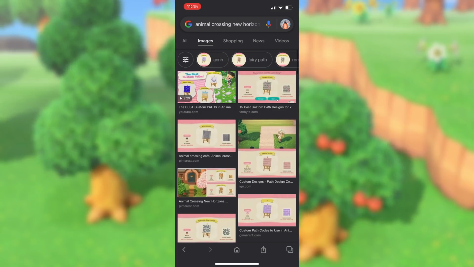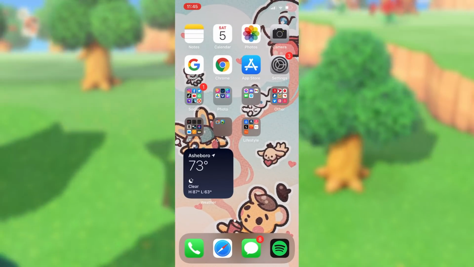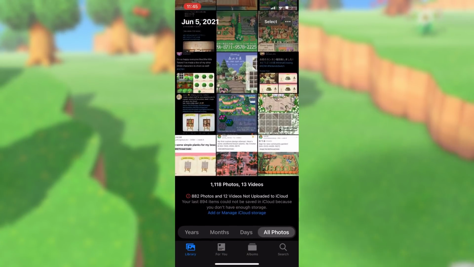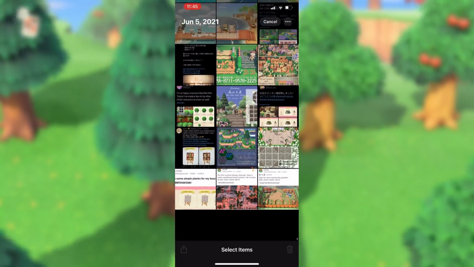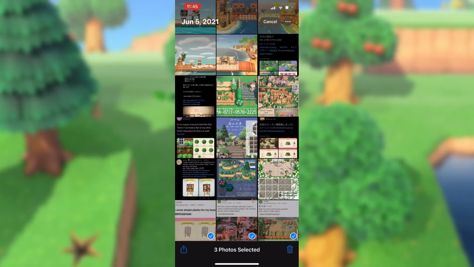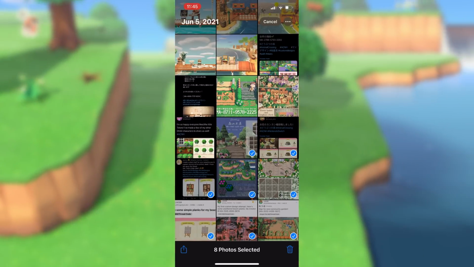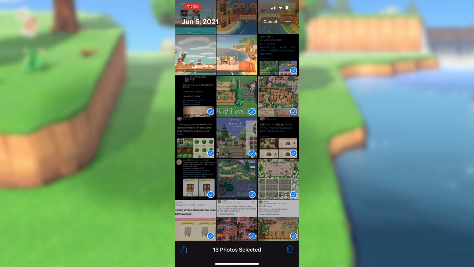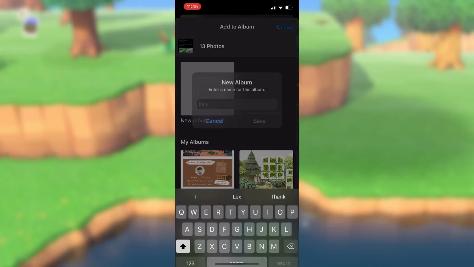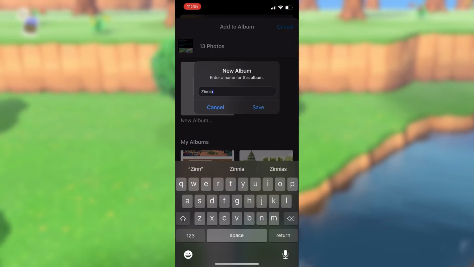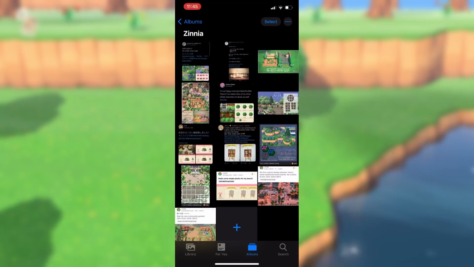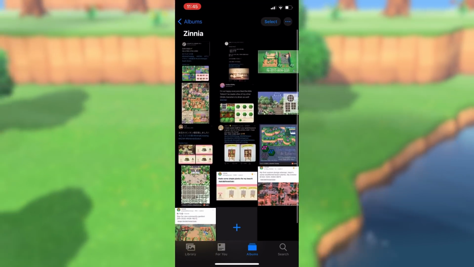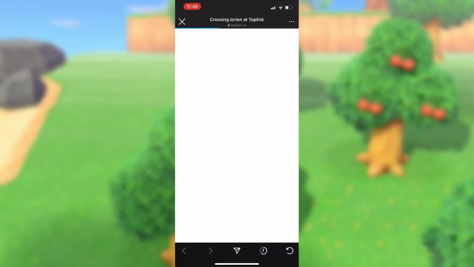Just to finalize my process here, in order to make everything really easy to find and very organized, I go back in my album once I've finished code hunting for the day, and I select all of the codes so that they don't get lost in my endless photos of Animal Crossing, and I'll make a new album for each island that I have. So you might have noticed I had quote-unquote New Lorien and Antilia in my albums.